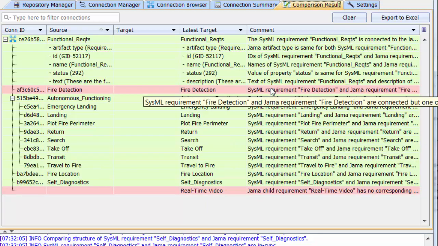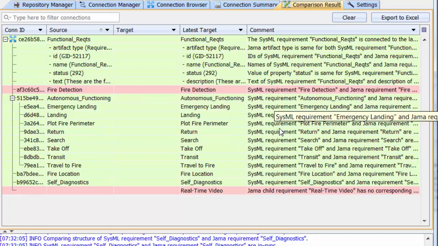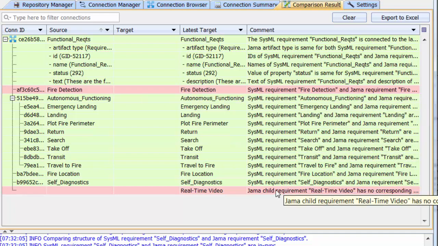If we hover, it reads, SysML requirement fire detection and Jama requirement fire detection are connected, but one or more of their characteristics are out of sync. If we hover over the second, it says Jama child requirement real-time video has no corresponding SysML child requirement. Note that we have only compared across a single connection to get this result.